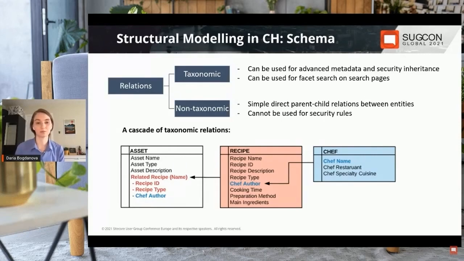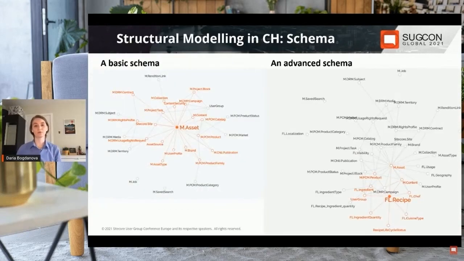And we can continue here. So the most powerful part of the Content Hub is its schema. The schema is basically this whole structure that systematizes the entities within Content Hub. We have a basic schema on the left, and this basic schema comes just as is when you create a sandbox, or you create a Content Hub instance.